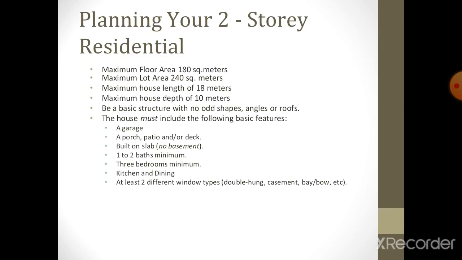Alright, so this will be the requirements for your 2-star residential plan. Maximum floor area should be like 100 square meters, guys. Maximum floor area yan. It is different from the lot area, which is 240 square meters. Alright, so it should include the setbacks, okay, from front, yung rear, and then the two sides. So you should allot yung tinatawag natin na setbacks.